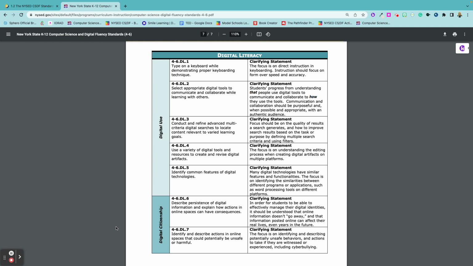As we move into DL4, we're using a variety of digital tools and resources to create and revise digital artifacts. So our students should be editing and creating and collaborating on a digital portfolio to create something. So this could be a digital portfolio. It could be a slide deck. It could be a multimedia presentation. It could be a video, but the student should be the one doing all the work.